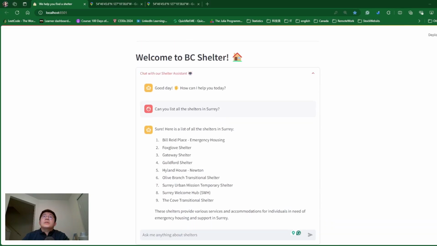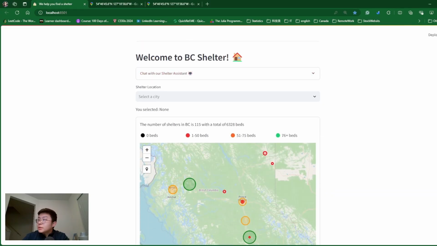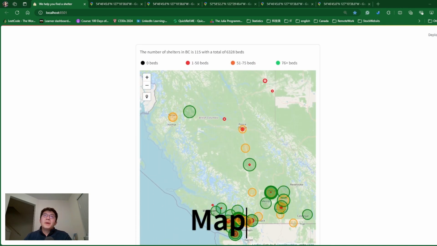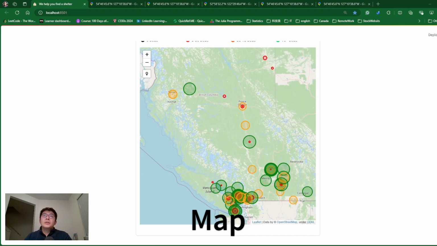So let's close this up and move on to the next function. The third function is the map function here. The map displays all the shelter locations with detailed information when the user clicks on it. As we mentioned earlier, in the third phase, our team focused on improving the UI, the user interface. One of the improvements is to size and color code the markers in the map to help the user easily see the bed availability.